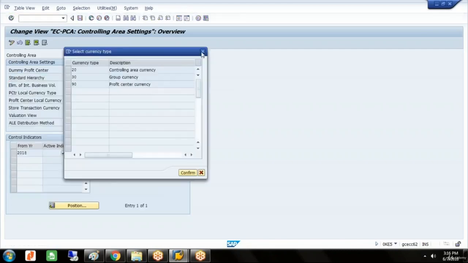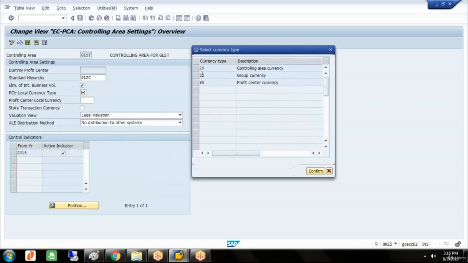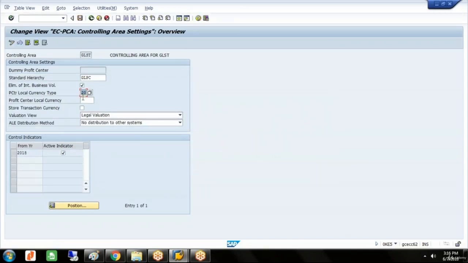Click the drop down and here go with 20. 20 is controlling area currency. Confirm. This will come automatically, the profit center local currency. Just select the store transaction currency checkbox. Save it. Yes.